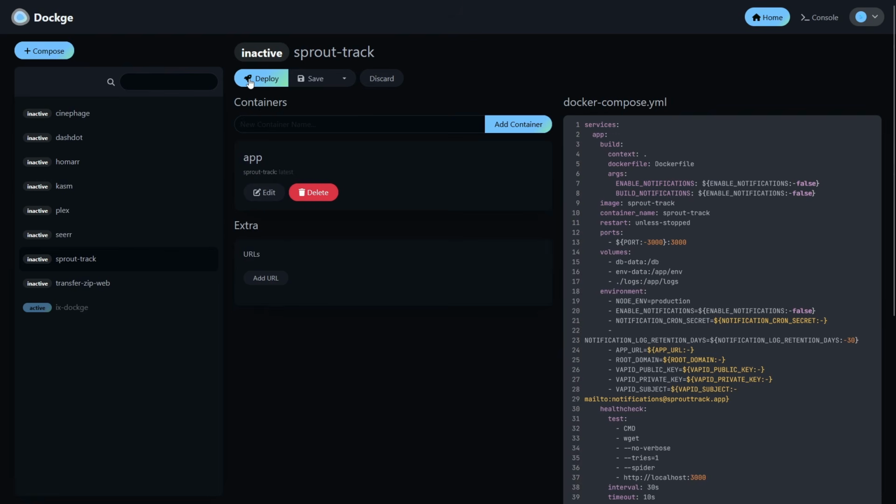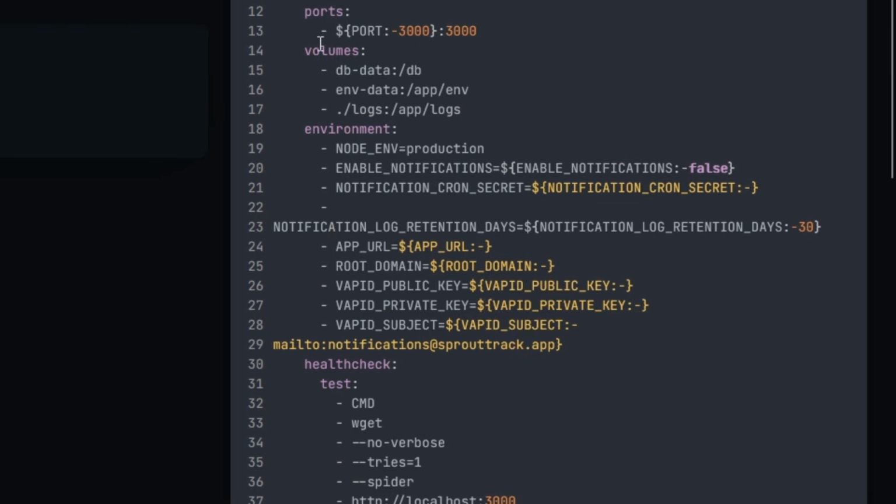Now we need to edit this Docker Compose just a little bit so it uses the datasets that I just created. In the volume section over here, we need to add where I put my dataset in front of both DB data and ENV data. Now I'm going to copy this and I'm going to paste it right below.